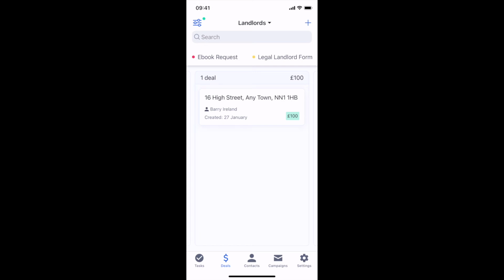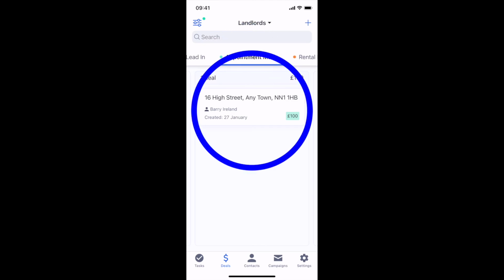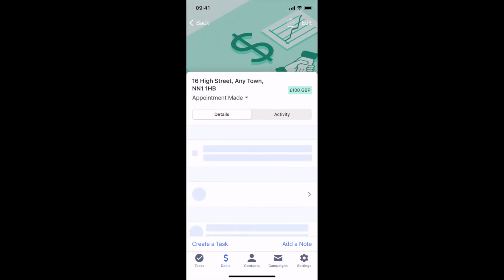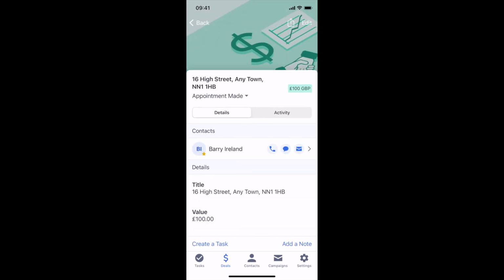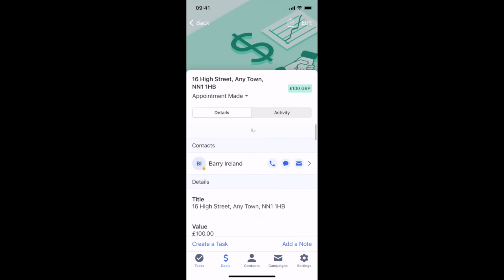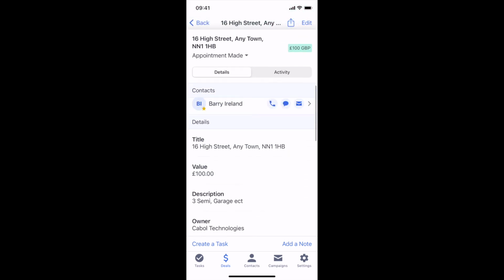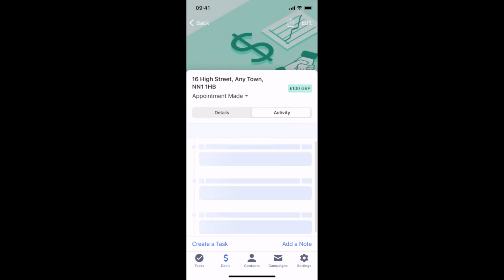Then we want to see the property that we're going to, and your next appointment will be there. The way we do that is just scroll along the stages at the top to appointment made, and then we can see the next property that we're going to go to. So we click on that property, and within the property here we can see all the details and all the activity before you go into the property, so just refresh yourself. But here we're going to show you how to send the proposal.